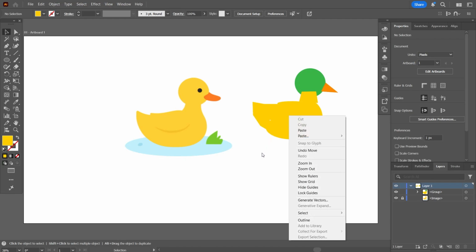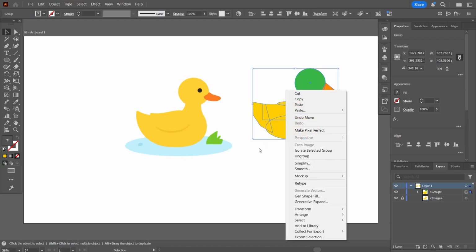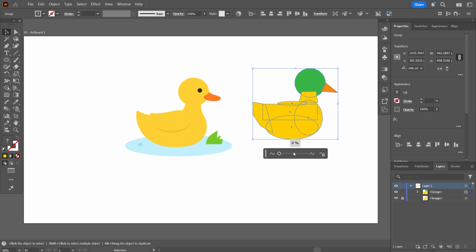And let's see, if I again select it and say I have grouped them, we can make it smooth or simplify or whatever it is. Oh, nice. So we can also make it look smoother. The curves have become a lot smoother.